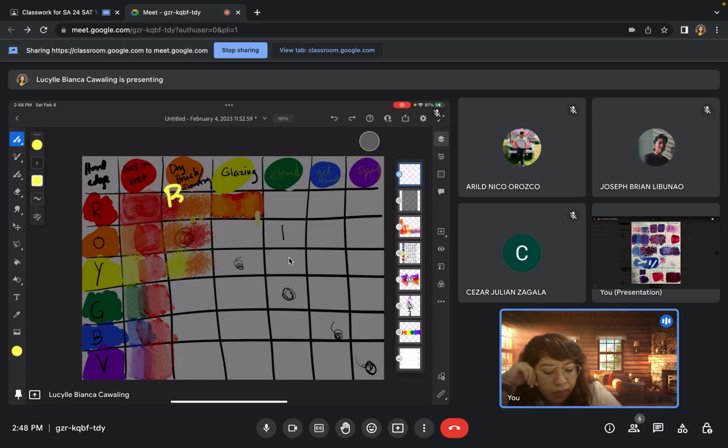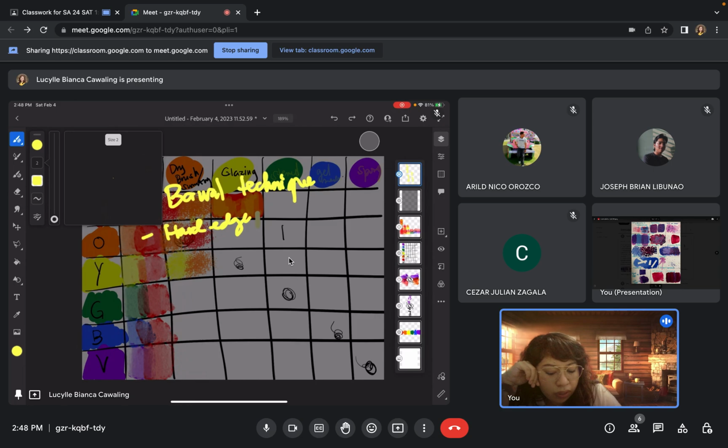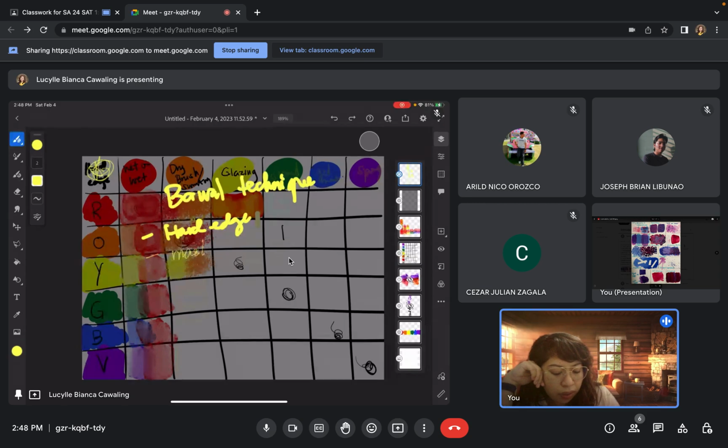So, bawal na technique, hard edge, kasi obviously ito na yon. And then bawal din yung masking on the layer, bawal siya on the columns, but you could use it in making the columns. Is that clear?